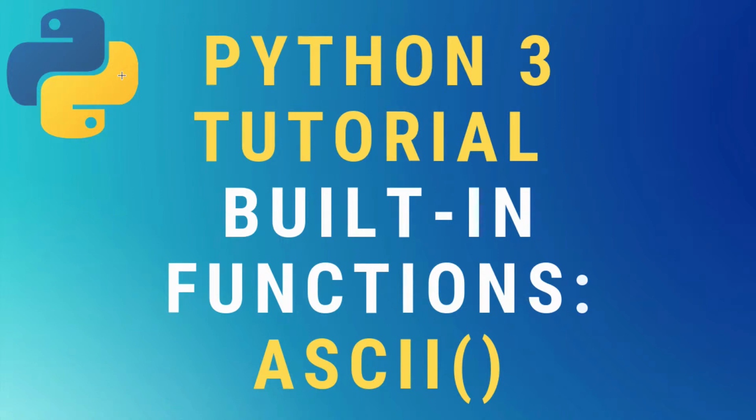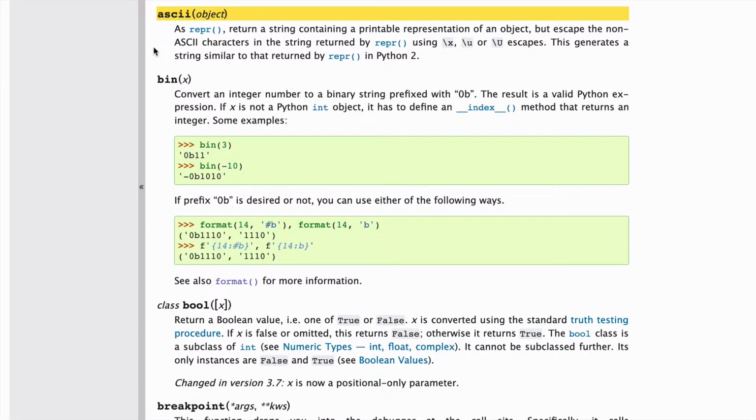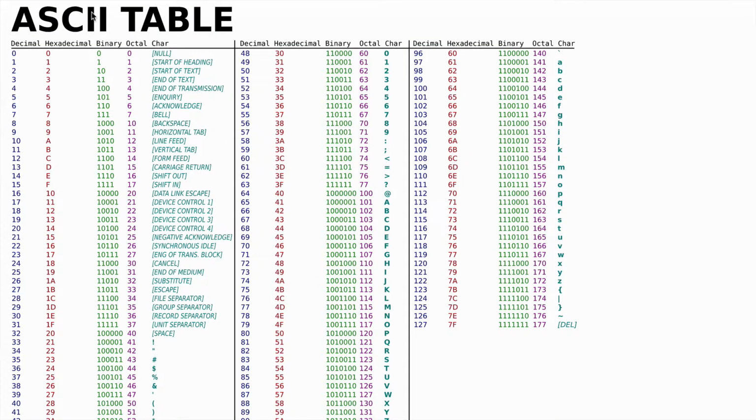Hey guys, today we're going to talk about the ASCII built-in function in Python 3. Let's take a look at the docs. ASCII takes an object as its argument and returns a string containing a printable version of the object, and it'll escape the non-ASCII characters. Looking at the ASCII table, you'll see it contains 128 rows, containing some of the most common symbols and characters in the American English alphabet.